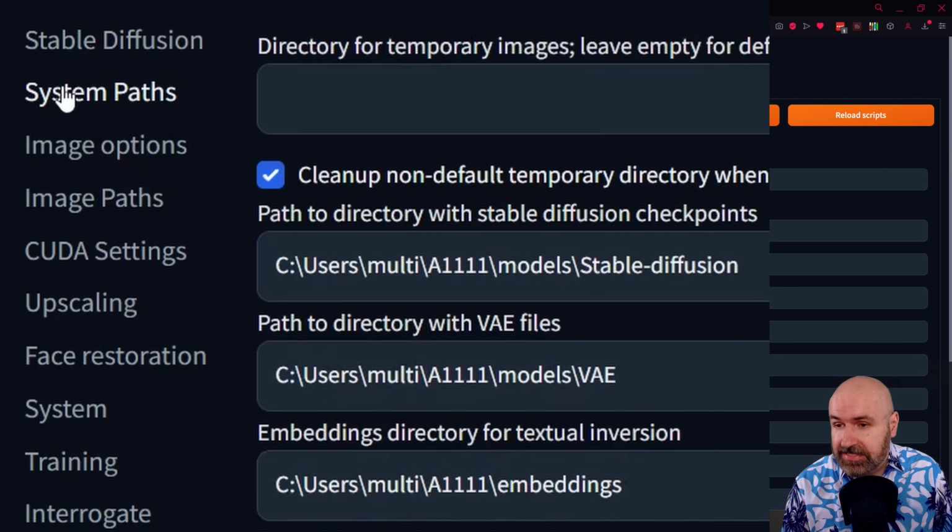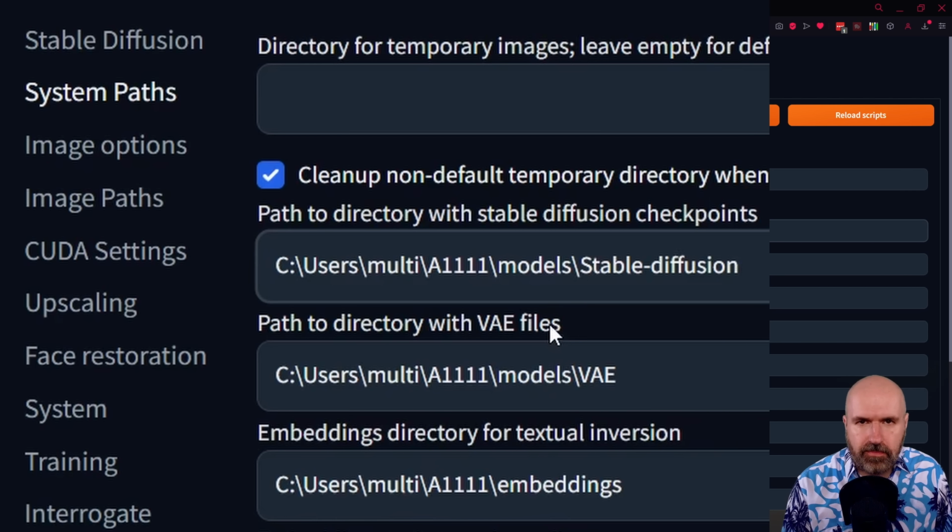Now here's another very important thing. You want to go here to System Paths, and there you have the different paths, for example, for your Stable Diffusion checkpoints, but also for your VAE files, so that this web UI can load all of these models from there, and you don't have to copy them, you don't have to re-download them again.